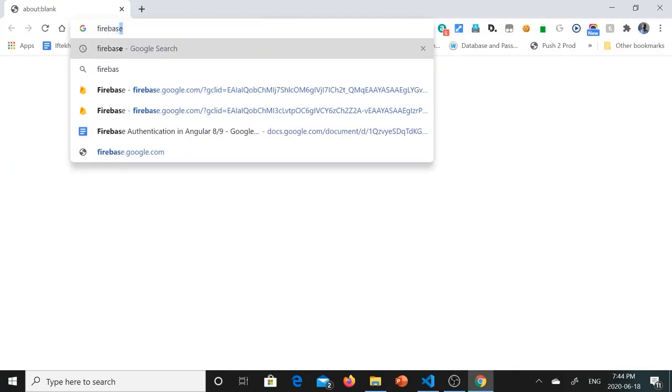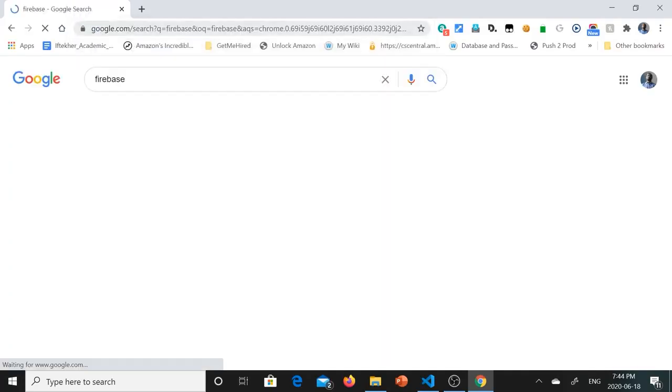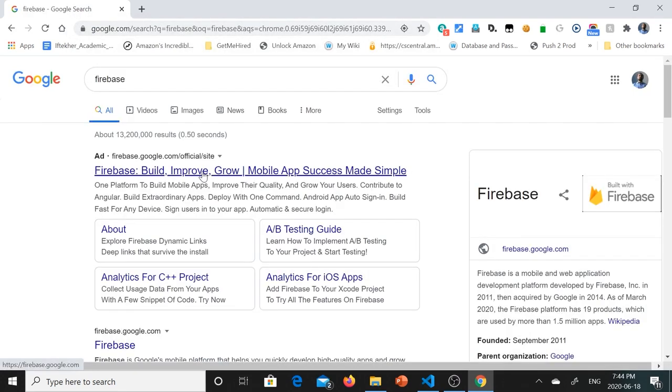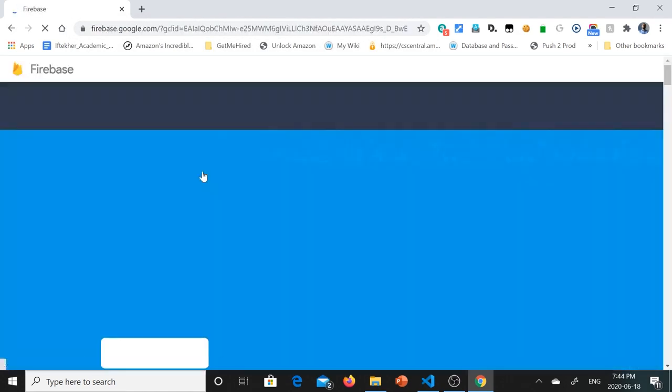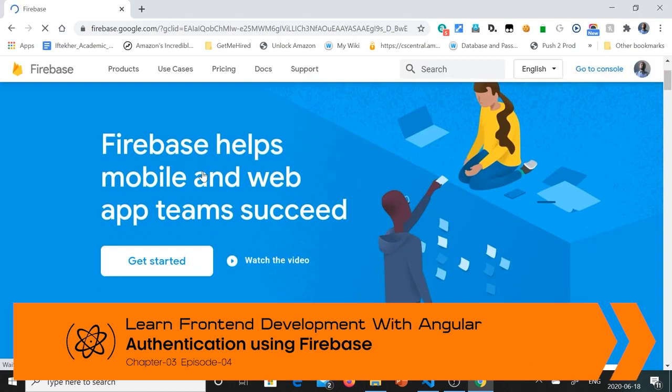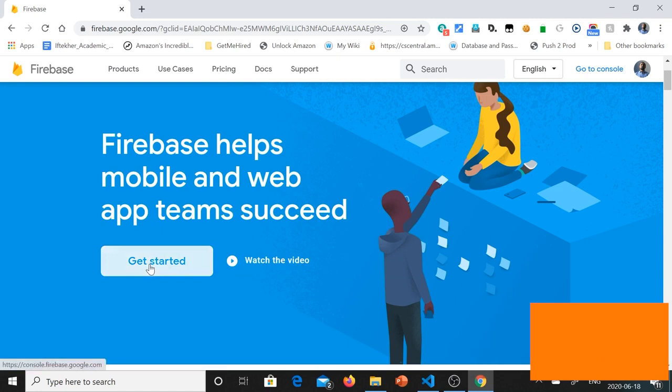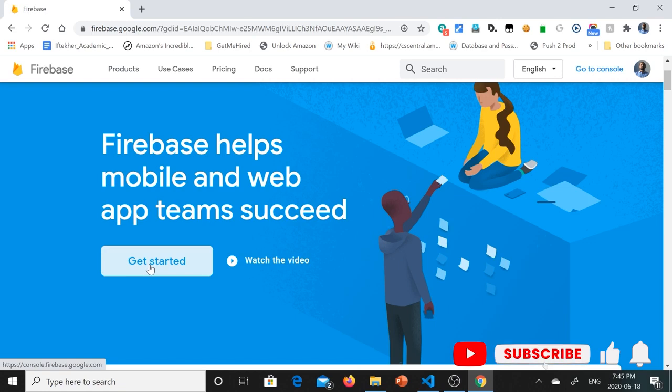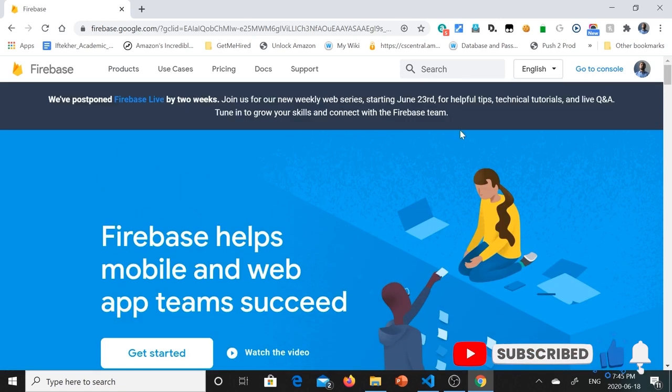We can start by searching for Firebase, and when you go to the Firebase website, it will allow you to click get started. If you don't have a Google account signed in, it will tell you to sign in with your Google account, and then you can sign up for Firebase. But since I already have a Firebase account, I'll click on go to console to go to the Firebase console.